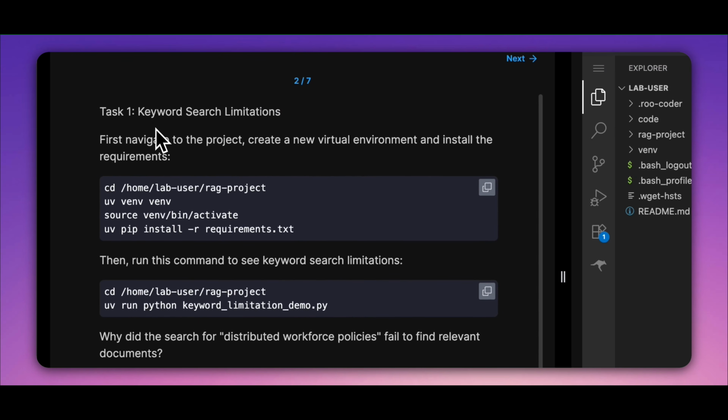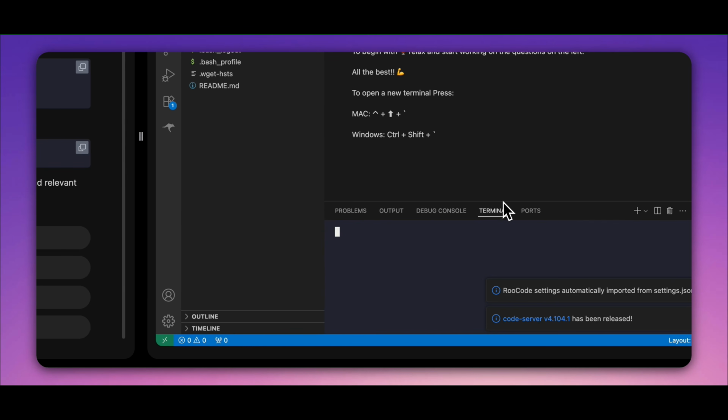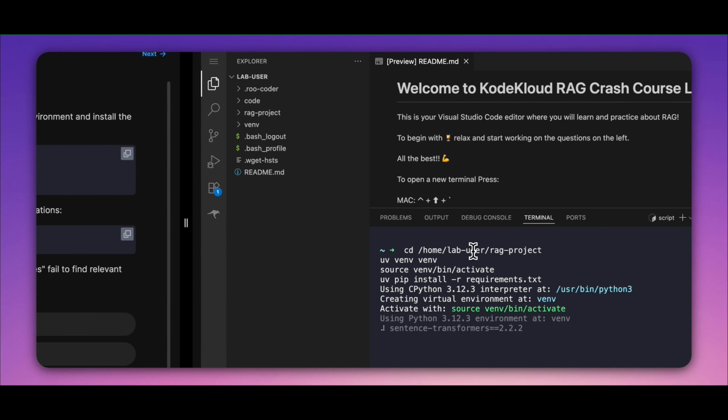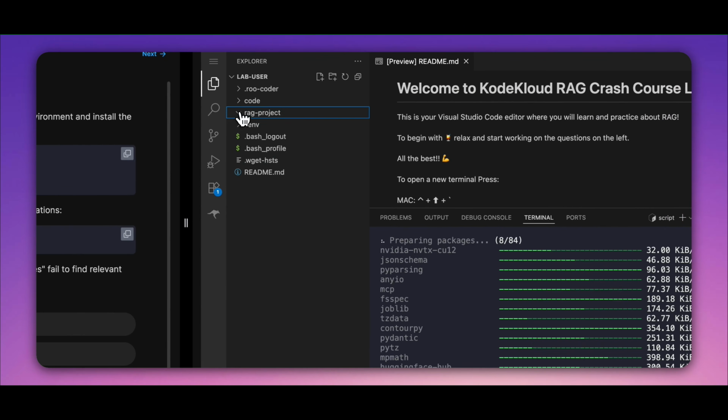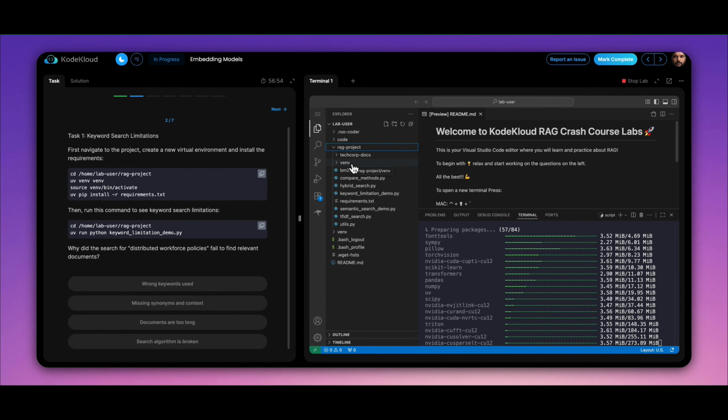So the first task is about keyword search limitations. First we navigate to the project, create a new virtual environment, and install the requirements. I go to the terminal and we're going to set up the virtual environment. Our project is within this folder called RAG project. And here we have the virtual environment that's being set up.